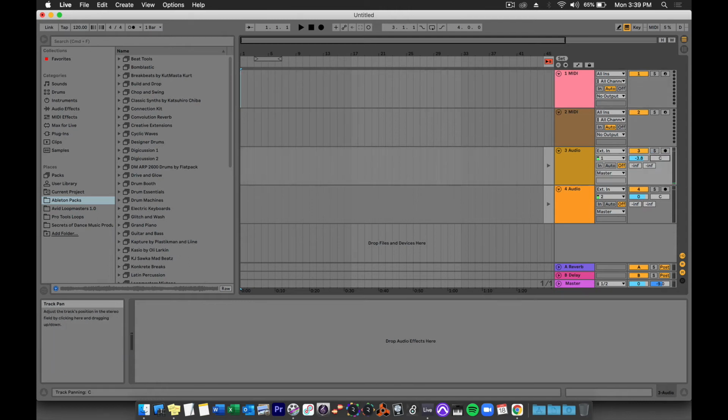There is a pan control. It says C, but it can go to the left. It can go to the right. An interesting thing about the pan control in Ableton is that it works a little bit differently than the controls in other DAWs.